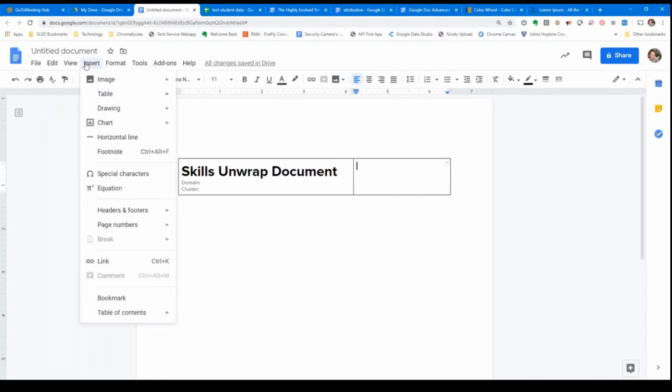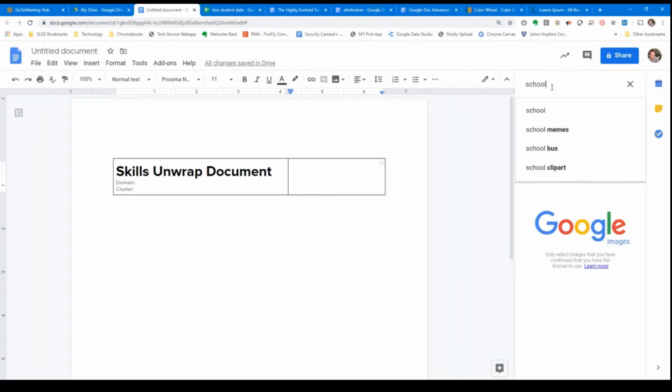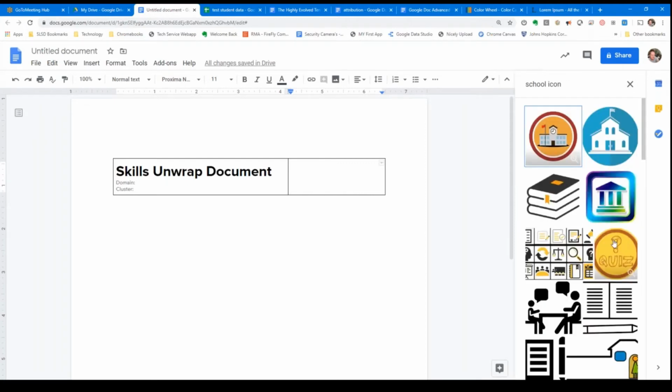So I'm going to go to the insert menu, and I'm going to choose image. There are a lot of different ways you can find images. You can just search the web here and find images on the web that you could use. Like I can just search "school" and it will find some images, but you do have to be careful.